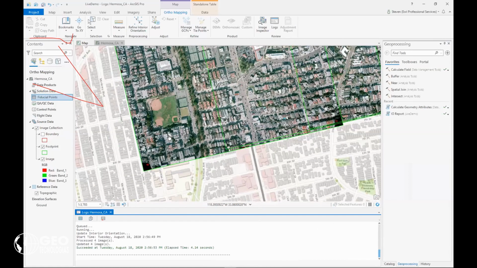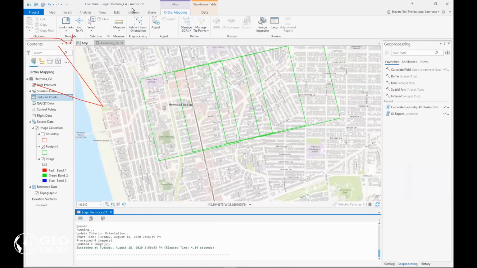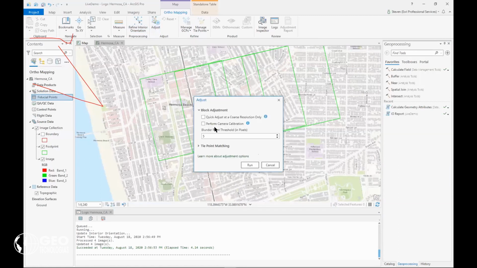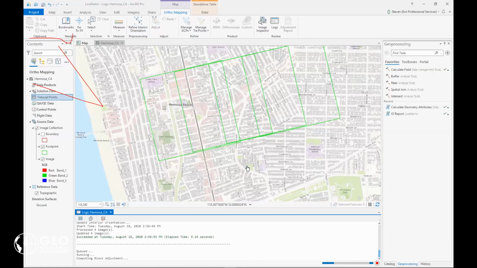The next step is to do, apologize, I've got a fire truck going by here, is to do an initial tie point adjustment. And this is using the stereo overlap area to define conjugate points to match image to image. And I'm just going to take the default parameters and let it run.